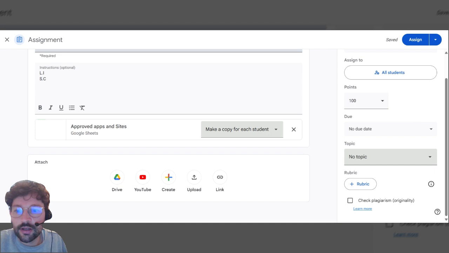I hope that was useful. That was Google Classroom and a deep dive into assignments and how you can share resources and collaborate and communicate with pupils via Google Classroom.